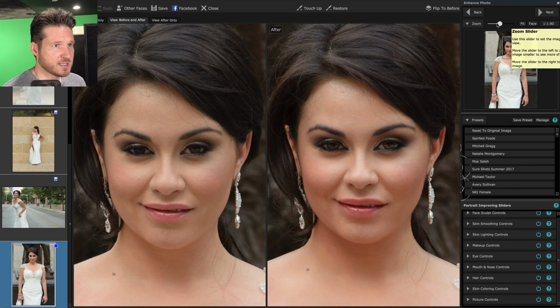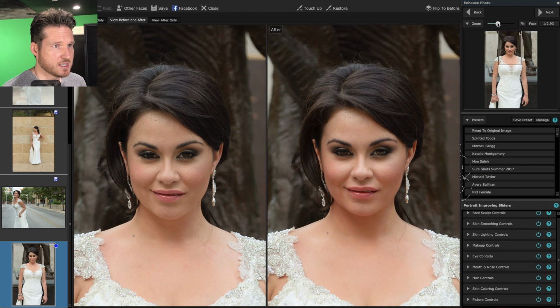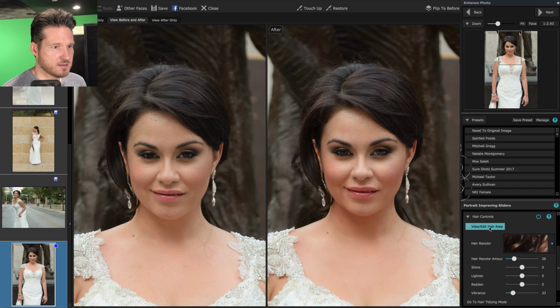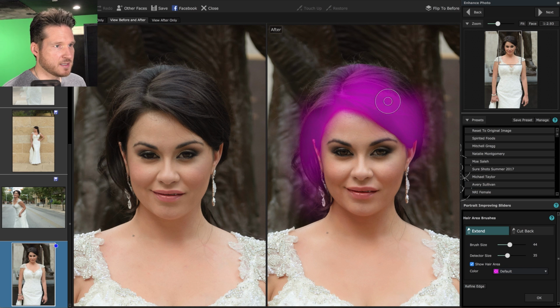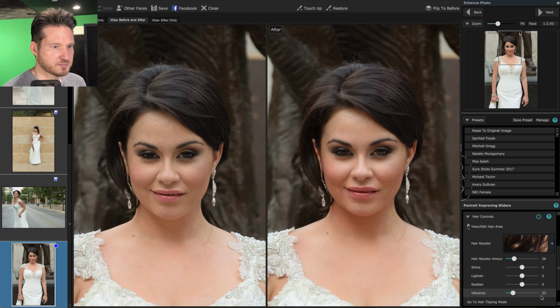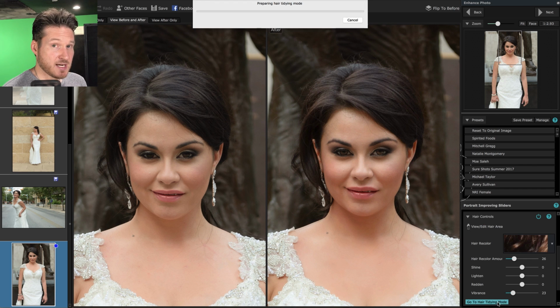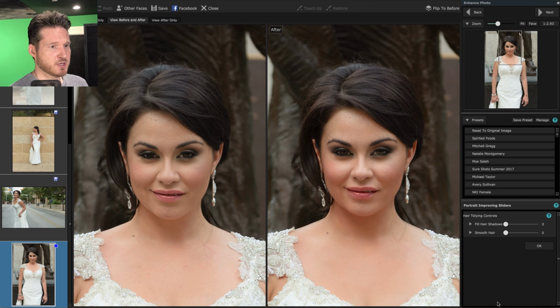Now, one thing I do really like is the hair controls, because what I can do here is go in and edit hair area. I can go in and actually smooth over, create just a little bit of a smoother contour to the hair. So I painted that, click OK, and then go to hair tidying mode. Again, I've said this before, this is one of my favorite features in Portrait Pro aside from the face sculpting.